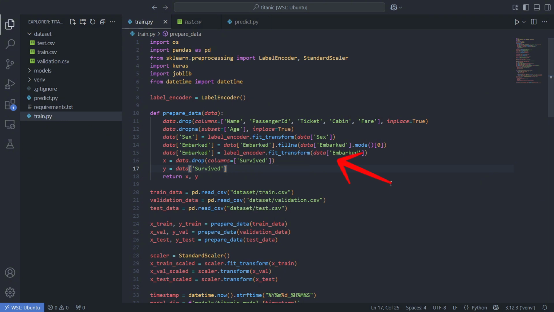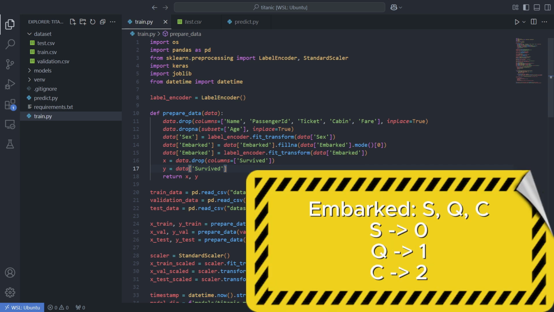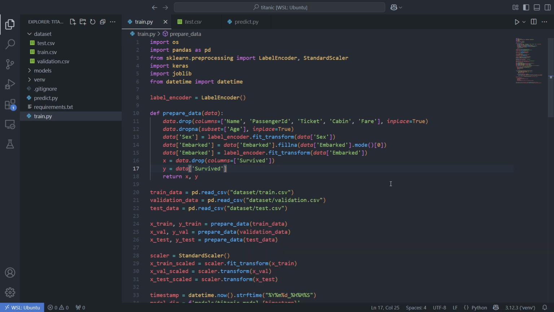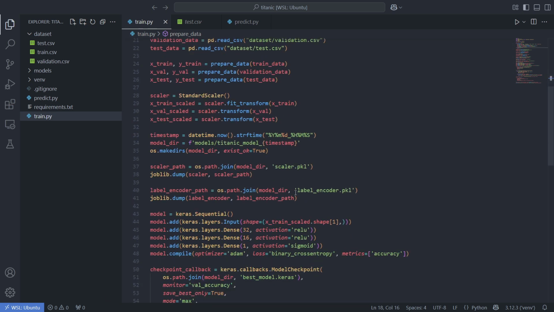Finally, a label encoder is used to convert text values into numbers. Since neural networks require numerical inputs, text data must be encoded first. In this dataset, columns like sex and embarked contain text values that need to be transformed. In the final step, the survived column is dropped from the input data because it should be the output variable and is assigned to the y variable. This function is applied to all dataset types. Then, the data is standardized using a standard scaler, and a directory is created for the new model, where the scaler and encoder files are saved.